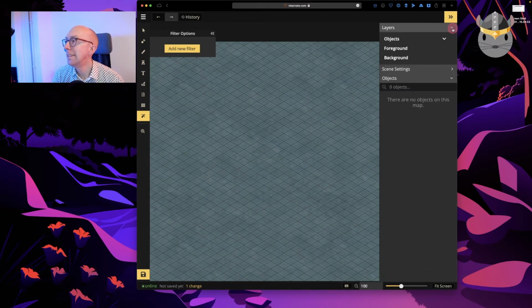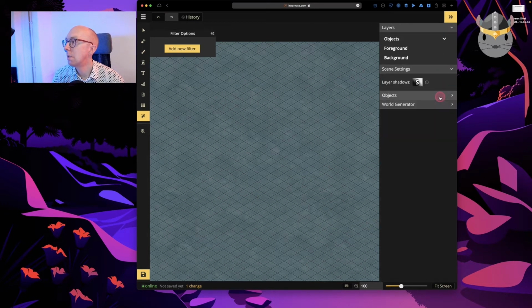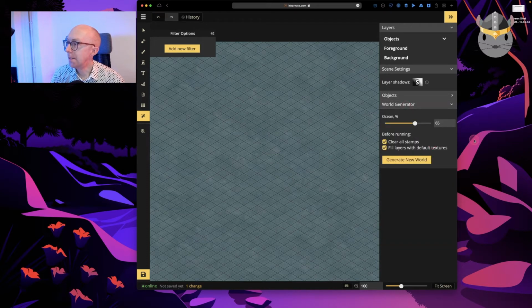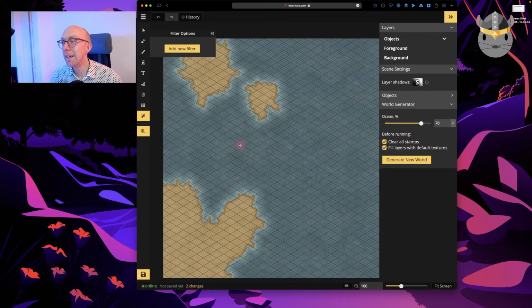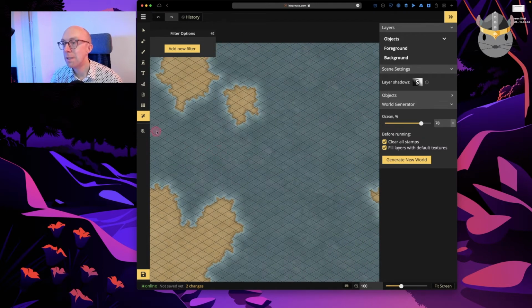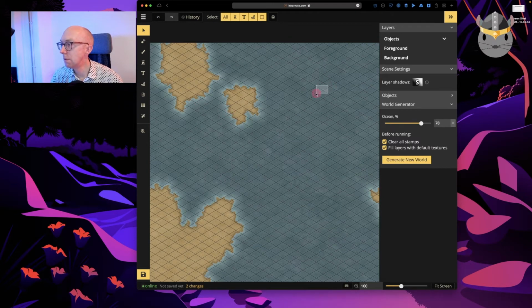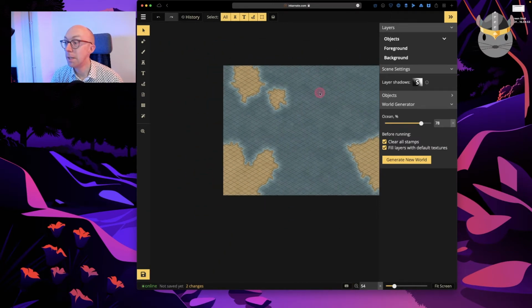We also have layers, which is interesting. Scene settings, objects. World generator. So we could just get it to do it for us. It's not a bad start, is it really? I don't know if there's some sort of, I want to move around, or is this our map? Oh, that is the map. Okay. That's not really how I want it, though.